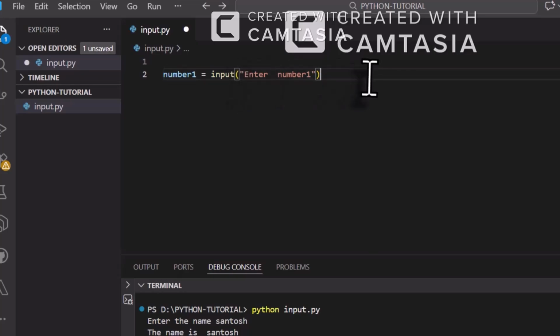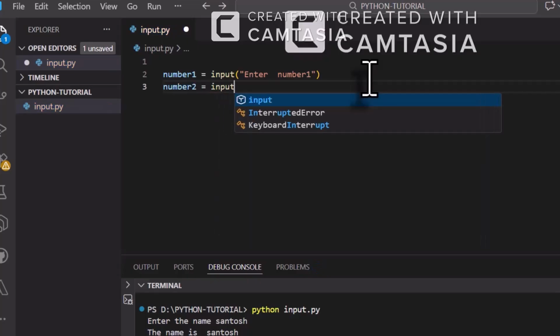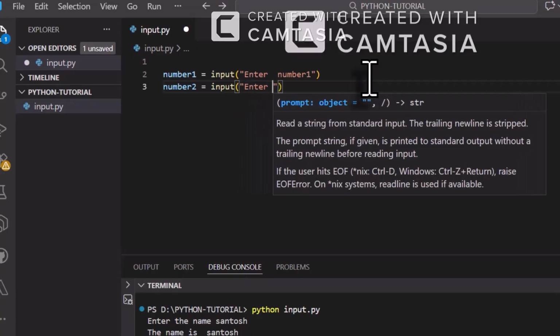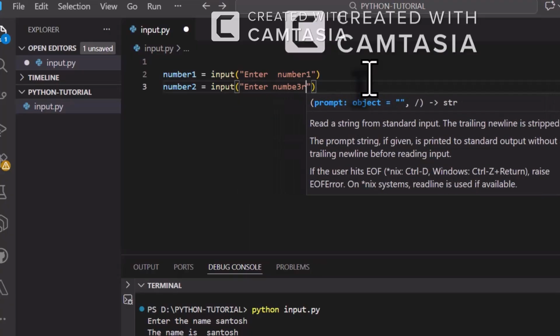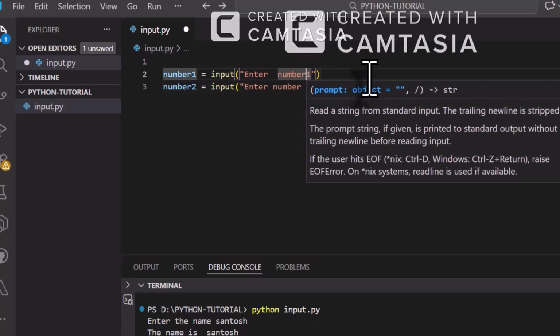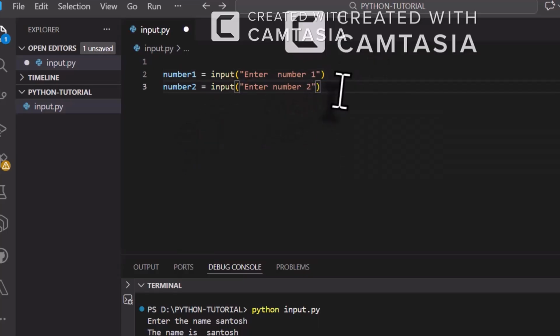Then the user enters number one, and now let's take the second number from the user. To do that, the same thing we'll do. We'll use a number two variable and we'll use this input method. Now I'll ask the user to enter number two. Enter number two, and we'll give a space here.